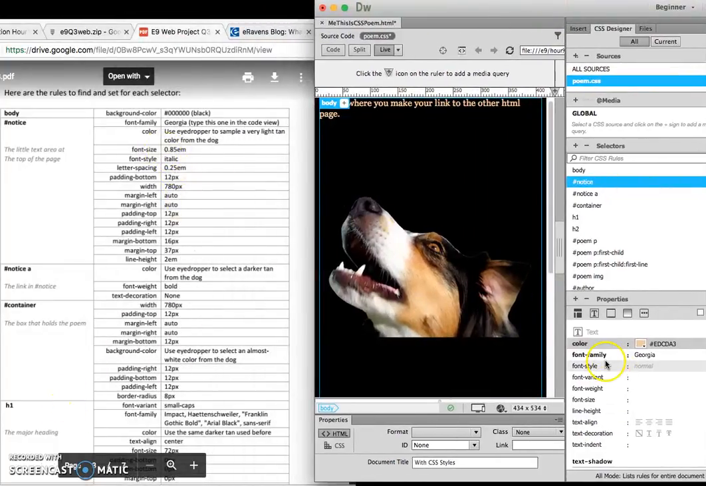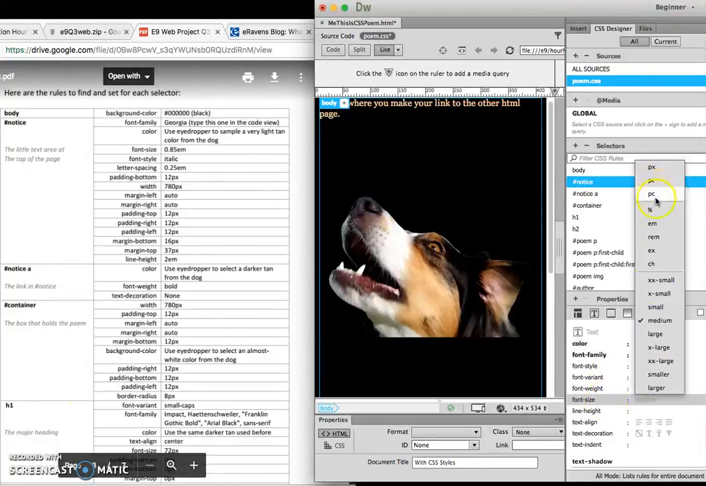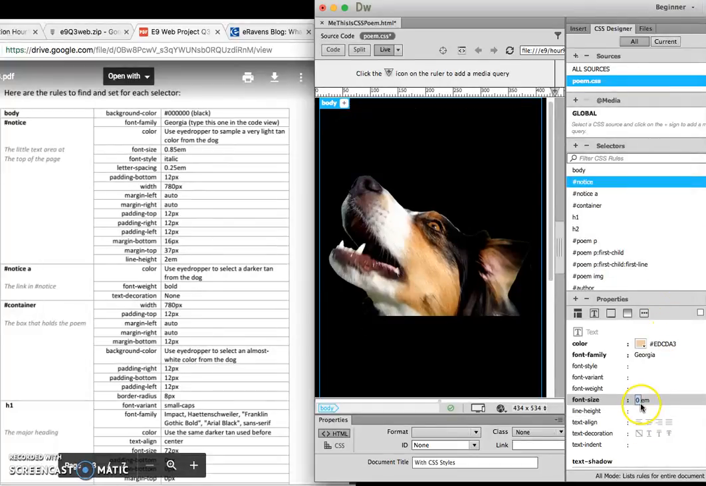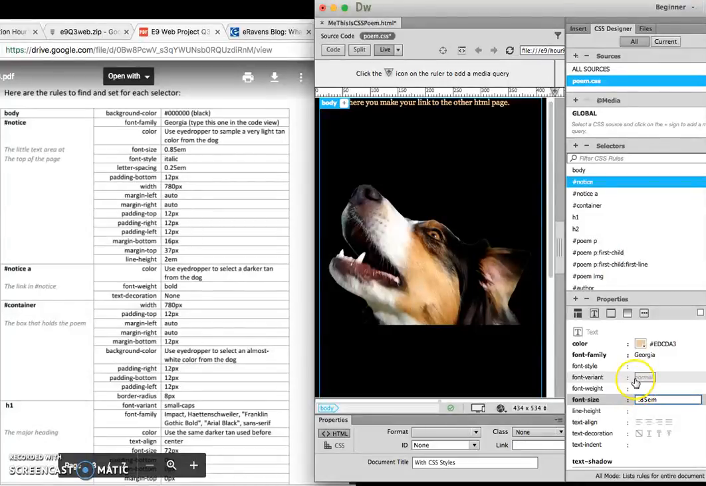Then font size. There are all different ways to set sizes. A lot of times you use pixels, and another very common one on the web is ems, which you can think of as being the size of one character. So when we set the font size to 0.85 ems, that means we're making it a little smaller than one character usually is. 0.85, so it's like 85% of the normal character width. And that just made it smaller.